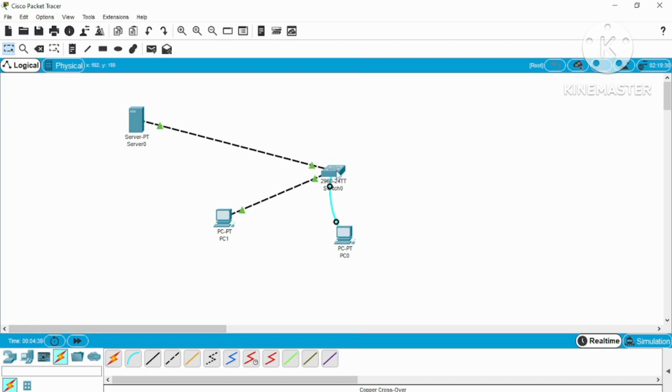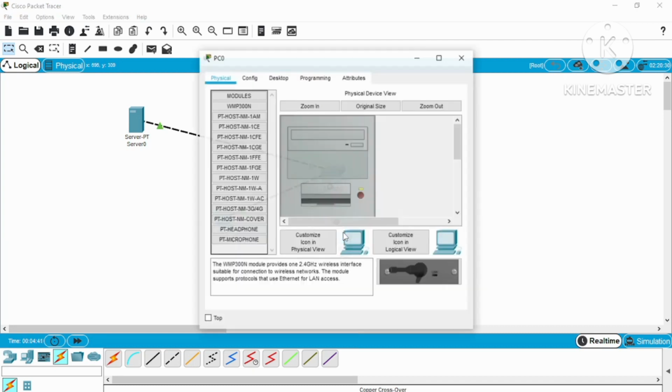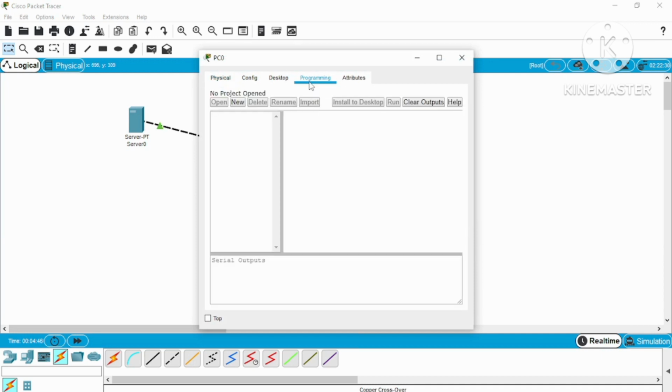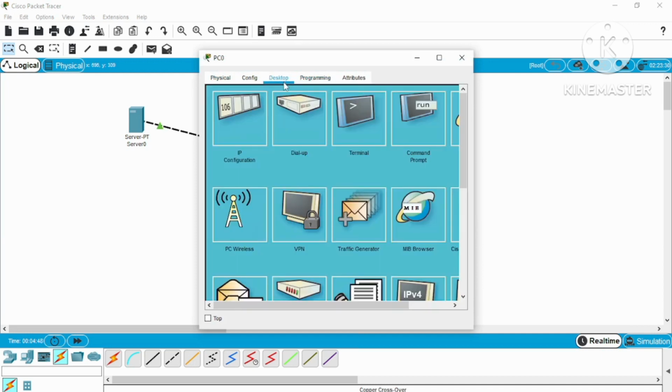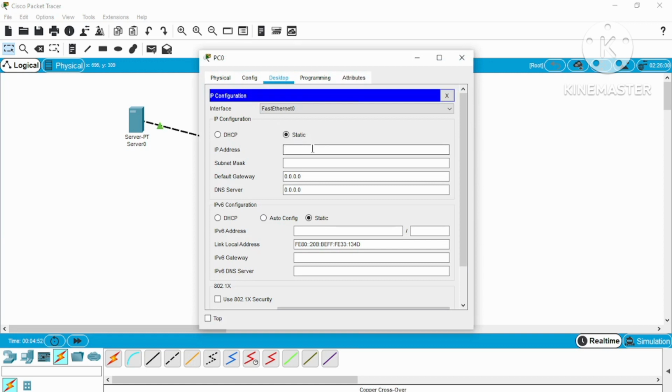Then first of all we need to configure the IP addresses for all devices. So you will go to the desktop mode, then IP configuration, and here you will provide the IP addresses for all the devices. I'm taking the IP address here for the first PC, that is the manager PC. I'm taking 192.168.1.100, and then click enter.